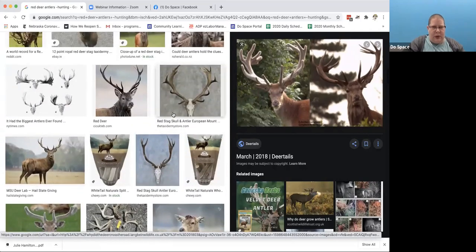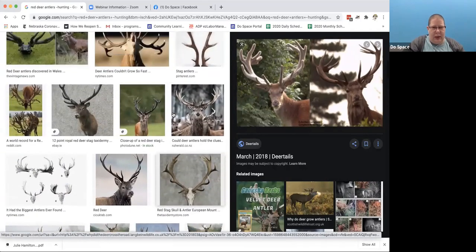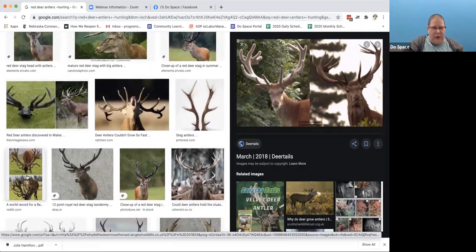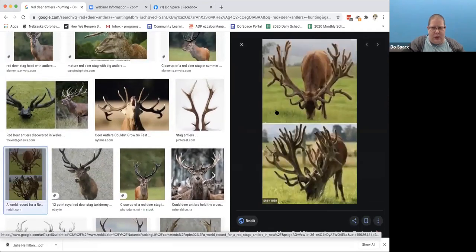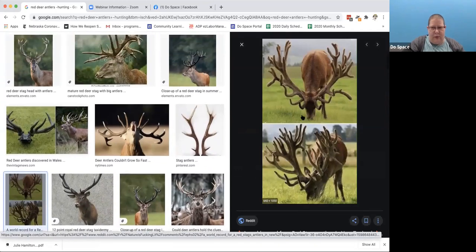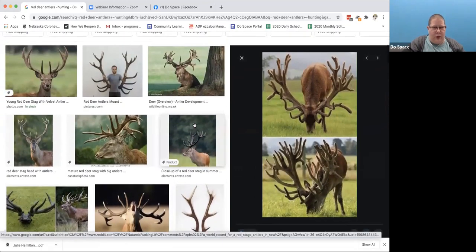And I'm using Google image search, and I forgot to mention it, but if your adults limit your internet, you should always check with them before you're using Google image search.